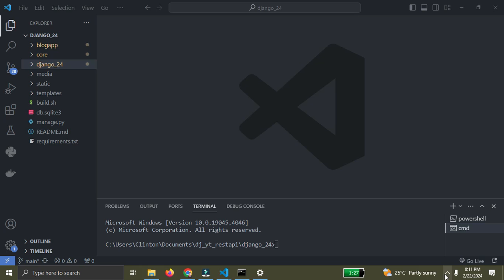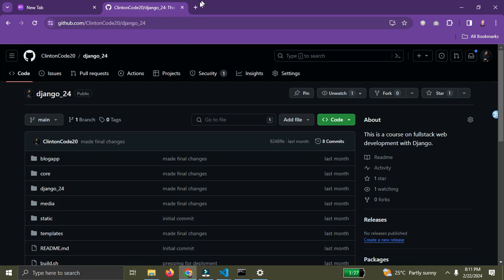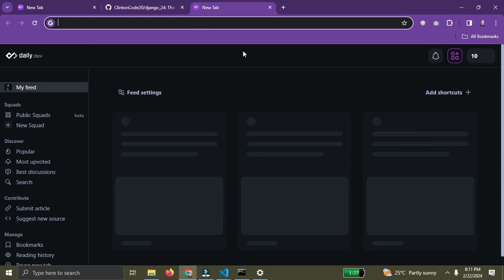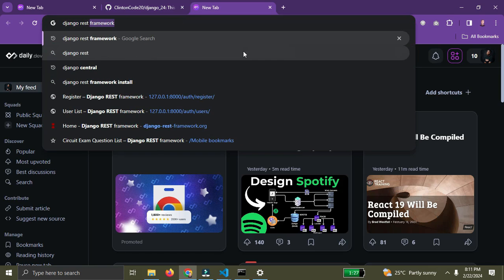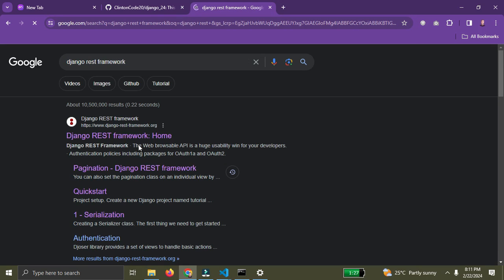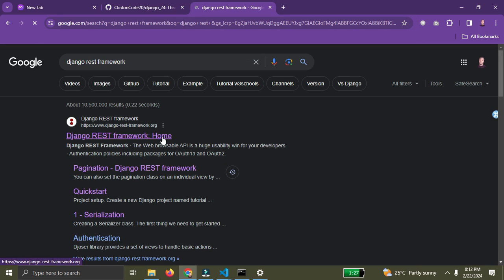Okay, so let's get started right now. What we're going to do next, go down to the browser and search for Django Rest Framework. Open a new tab and let's look for Django Rest Framework. So we have that. Open the first link. You can open that in a new tab.